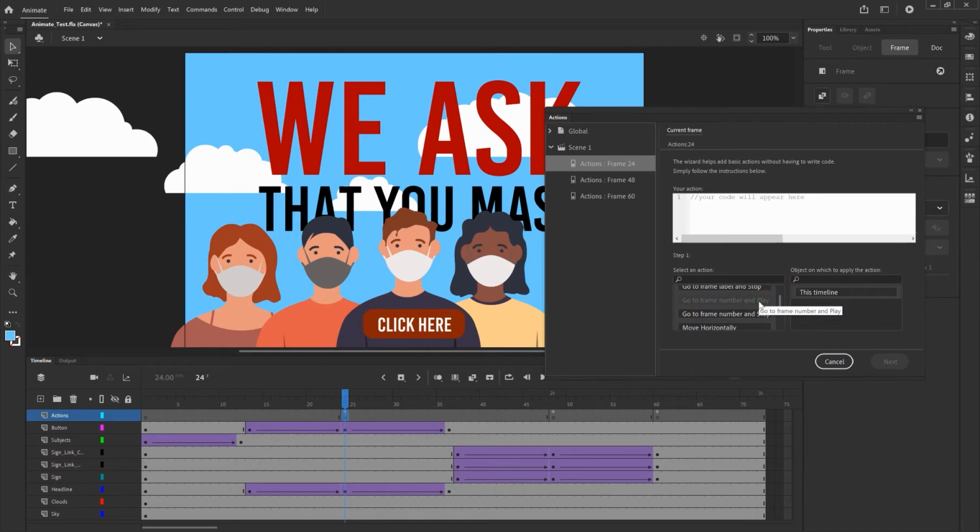Under Objects on which to apply this action, we'll select this timeline. Before we proceed, we're going to select the frame that we want to go to before we start playing. In this case, we want to move to the next frame, which will be frame number 25. Let's write 25. And let's click on Next.